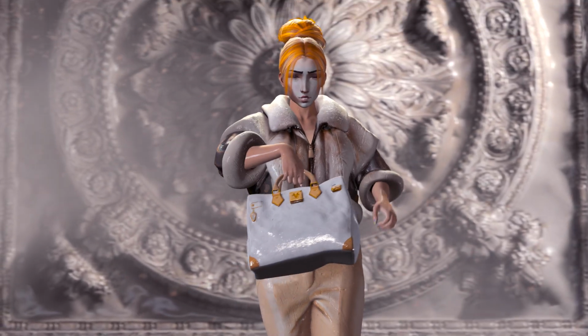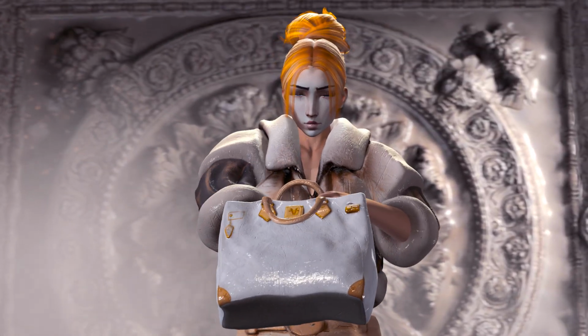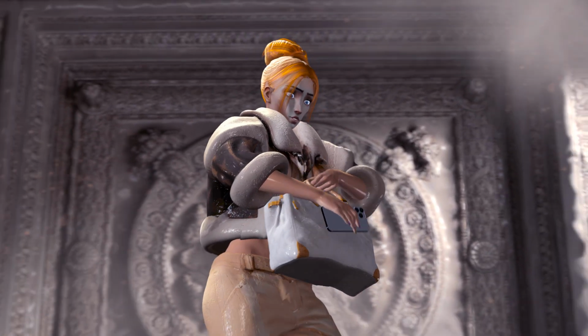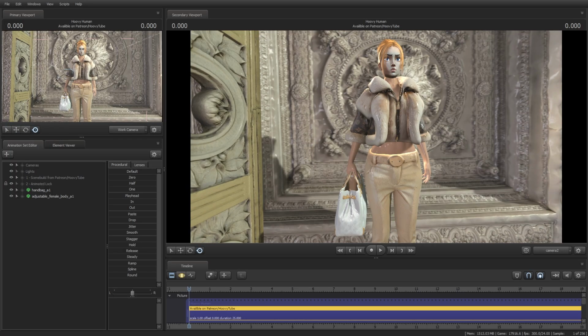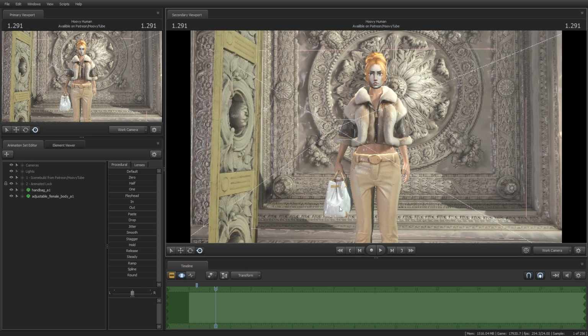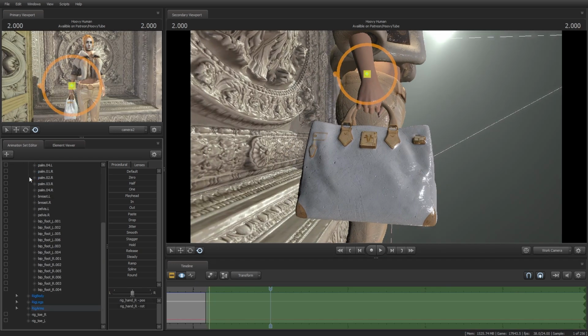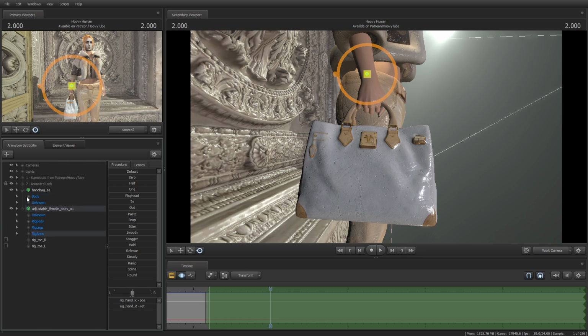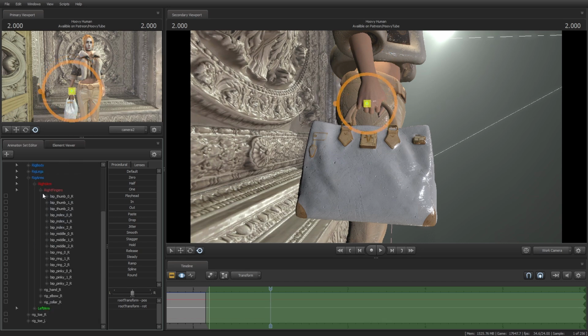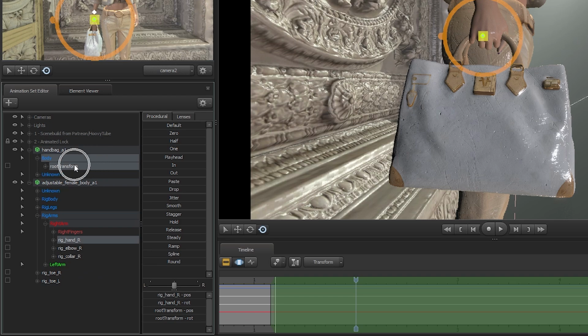In this tutorial, I will cover how to create complex animations involving object interactions. I will be using the motion editor as my tool of choice. Let's begin by locking the handbag prop to the character's hand. Select both bones we want to control. Right-click on the parent bone and add Lock Transforms to it.